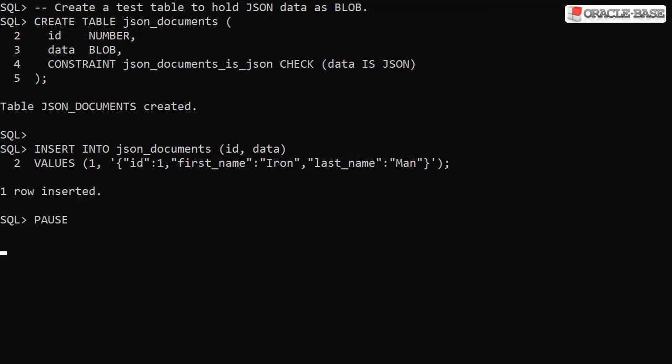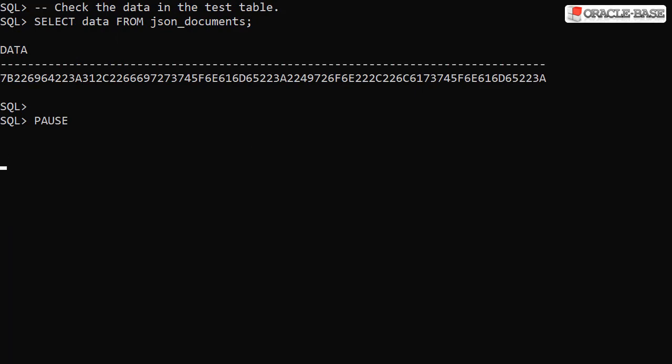We create a test table with a blob column to hold some JSON data. We then insert a single row of JSON data into the table. We can't check the data in the column with a basic query as it's a binary format.